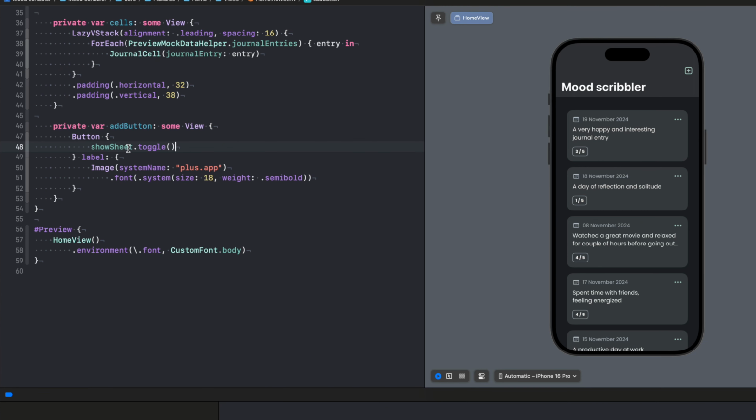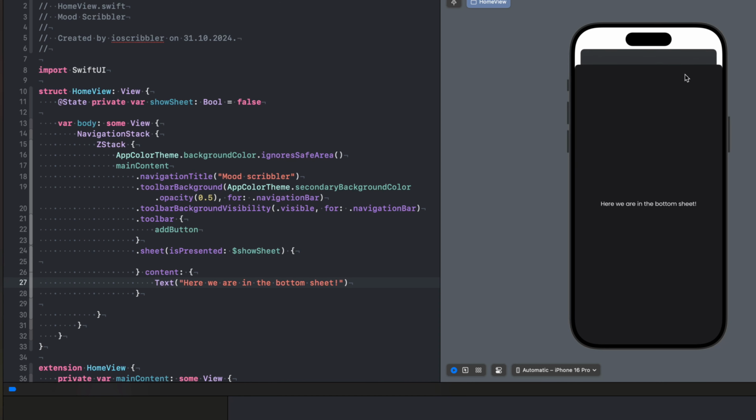You never know with Xcode. For now, on the dismiss action, we will do nothing, but on the content, let's type simple text. Here we are in the bottom sheet. And now let's hit plus, and there we have it. We have a nice bottom sheet that appears. Of course, we need to address some UI issues, but the trigger works just fine. We don't have a dismiss, so we have to drag it for now, but you can see that we have a really nice UI component with just a few lines of code.